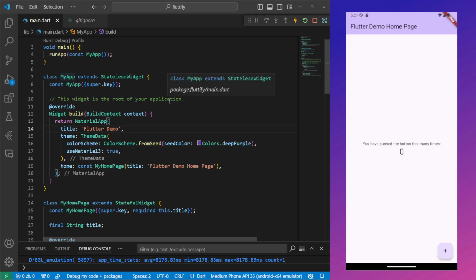And that's how you remove the debug banner from Flutter applications whilst in debug mode.